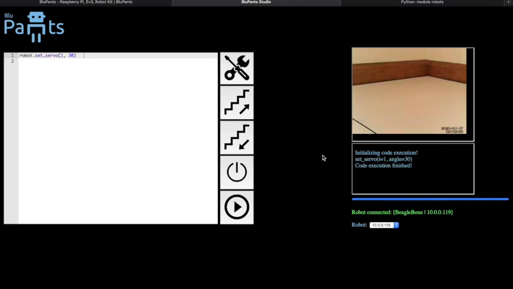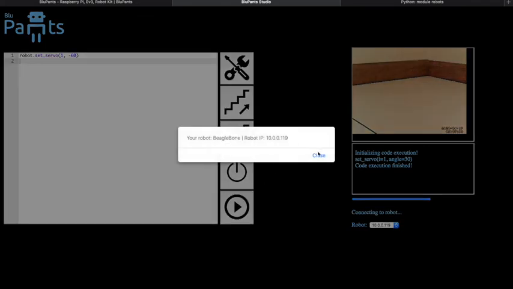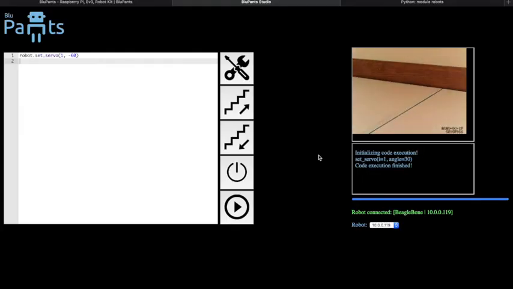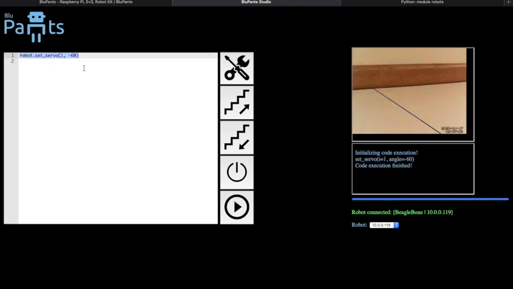Yeah, so as we saw, the camera moved, but not that much. So let's do minus 60 so we can see another. So it's going to look the other way around. Yes, as you can see, we are directly controlling our robot with Python. So this is pretty useful if you want to learn Python. BluPants is the right way to do it, and really simple, really easy, and you learn by doing.